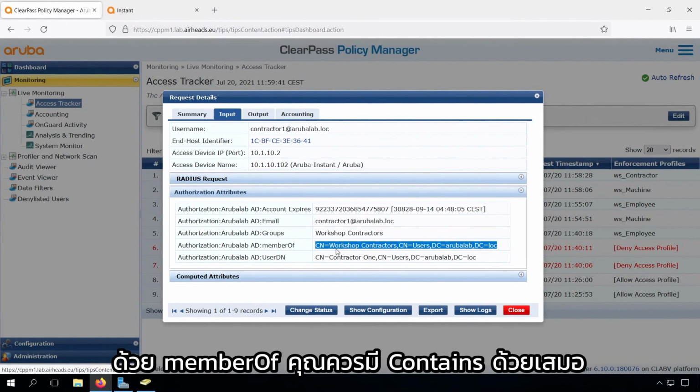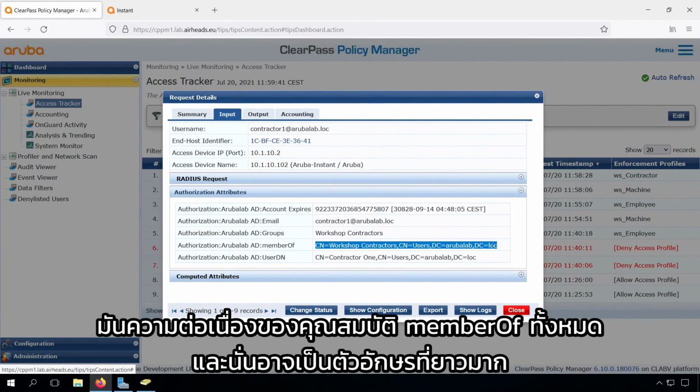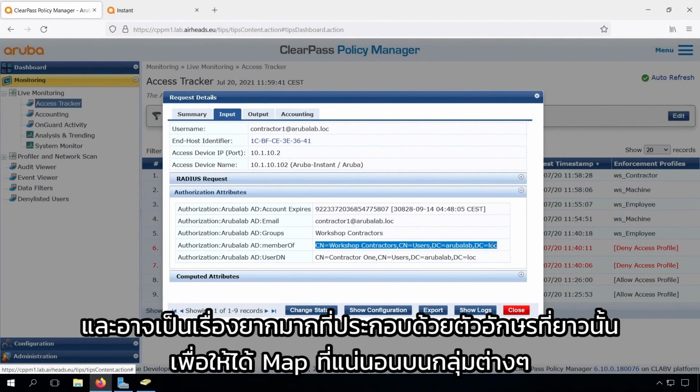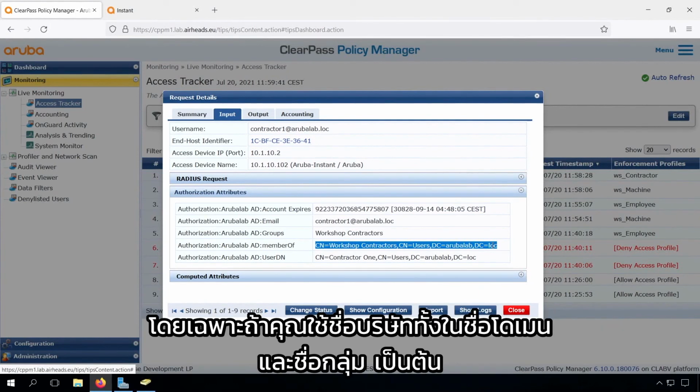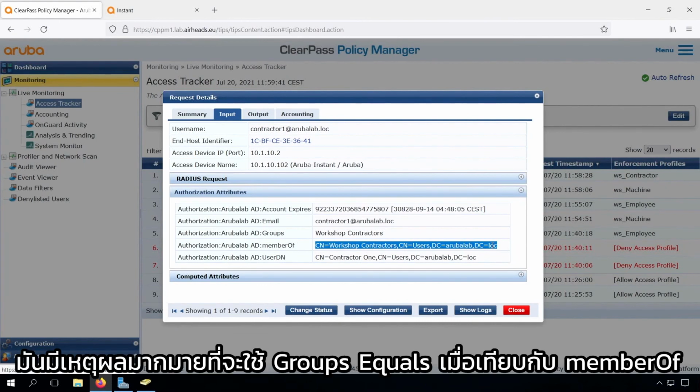With the member of, you should always have contains. And it's a concatenation of all the member of properties. And that can be a very long string, and it may be very hard with contains in that long string to get an exact match on the groups, especially if you are using the name of the company both in the domain name and in the group names, for example. So there are many reasons to use the groups equals versus the member of.